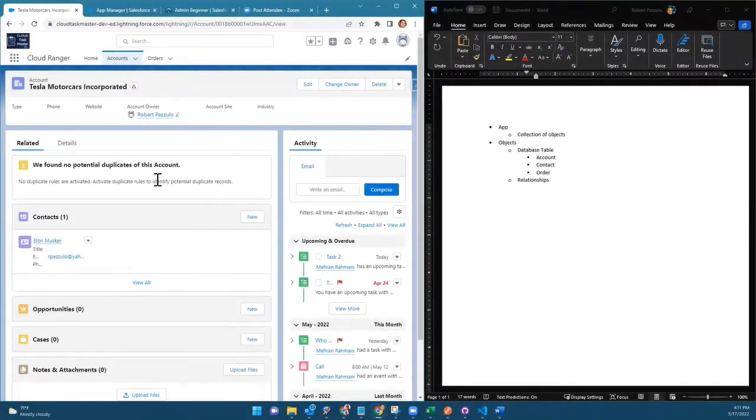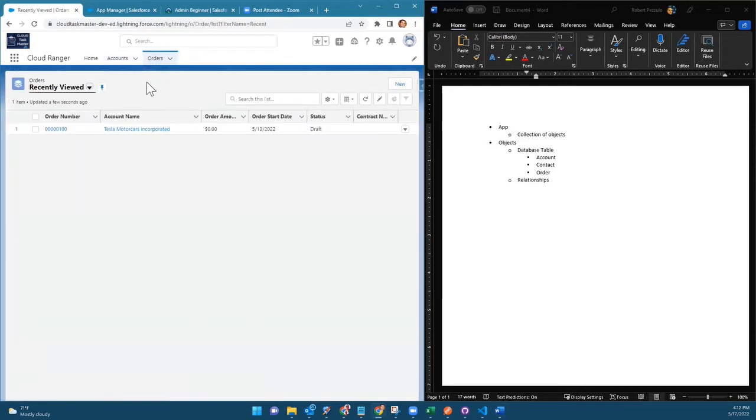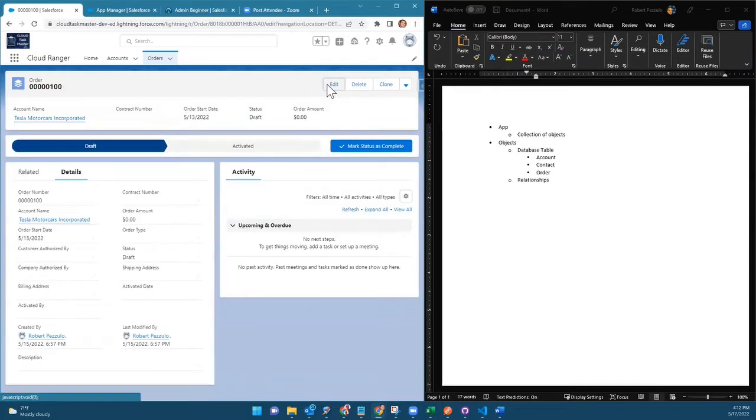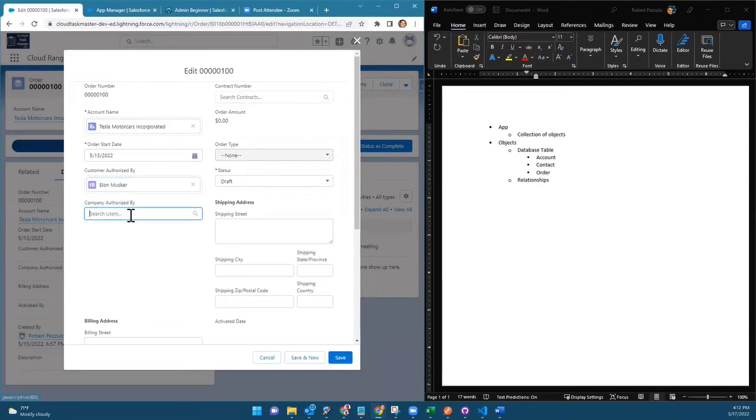And like I said, we know that they're a customer because they're placing an order. So if we take a look at an order, it always has to have an account customer. That's a required field. And then they also want to know who authorized the purchase. And then this is internal users. So I could say myself authorized it internally.